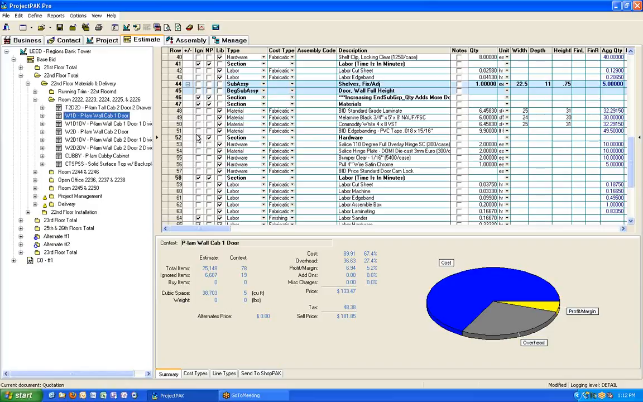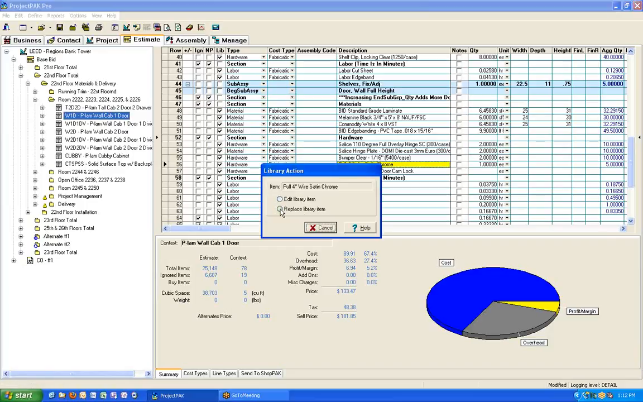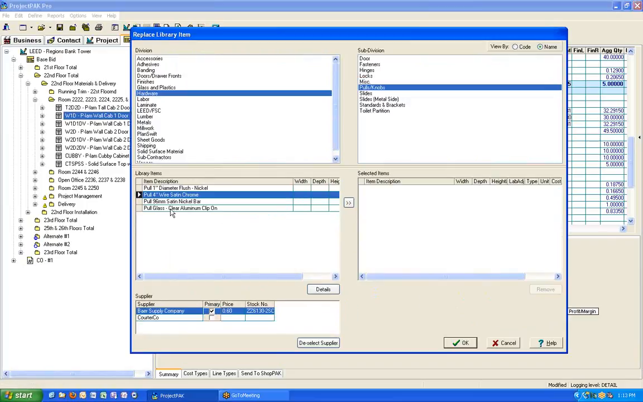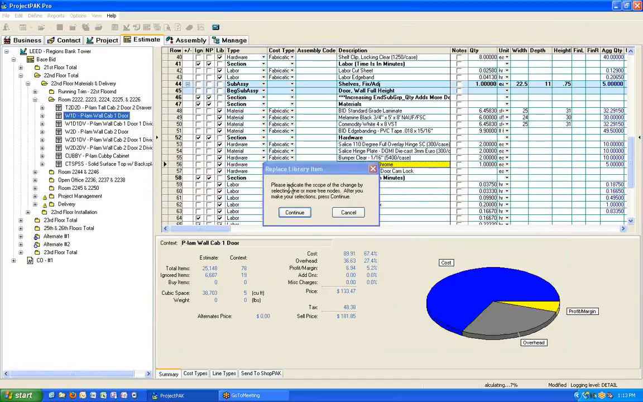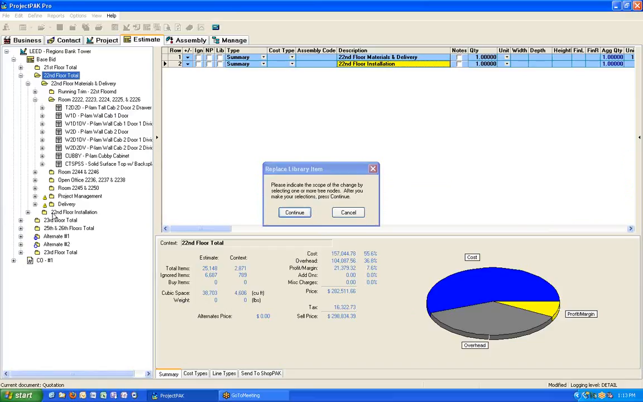So just to review and go through it again, if we wanted to replace this pull, I just double click it as before, choose replace, find the item I want to replace it with, and I'll just pick the same item for consistency. And now, like it says, please indicate the scope of the change by selecting one or more tree nodes. So in this case, let's say maybe I want to select the 22nd floor and I want to select the 23rd floor. So I hold my control key down and select both.